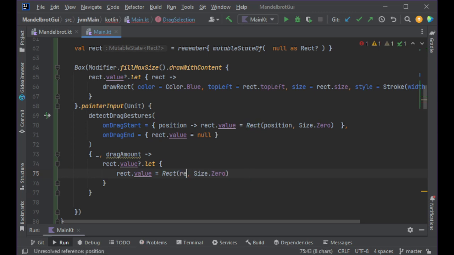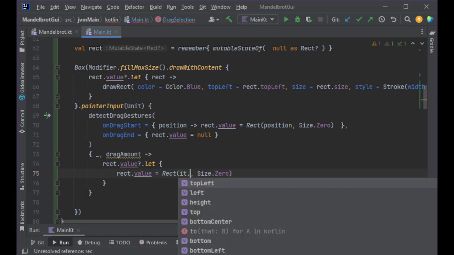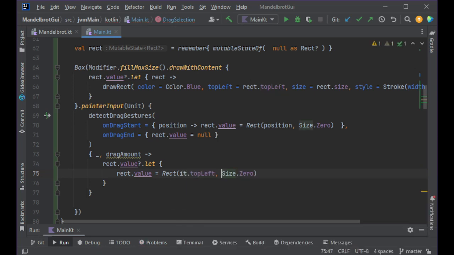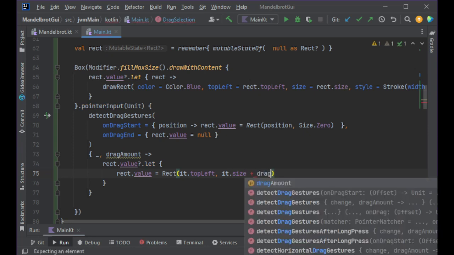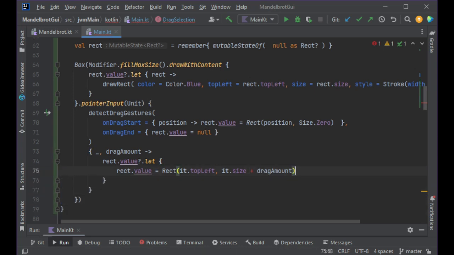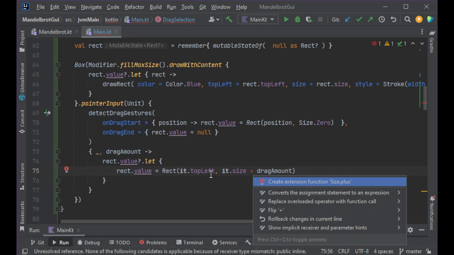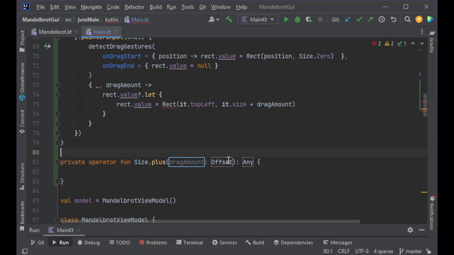But we will use the old rectangle. It's actually the top left corner. And the new size will be the old size plus the drag amount. There is no additions on sizes, so we create an extension function for that. It will be an offset, and it will return an offset, or more, it will return a size.